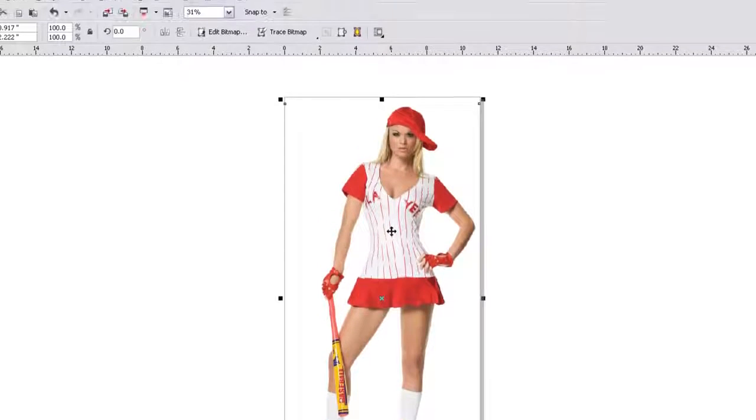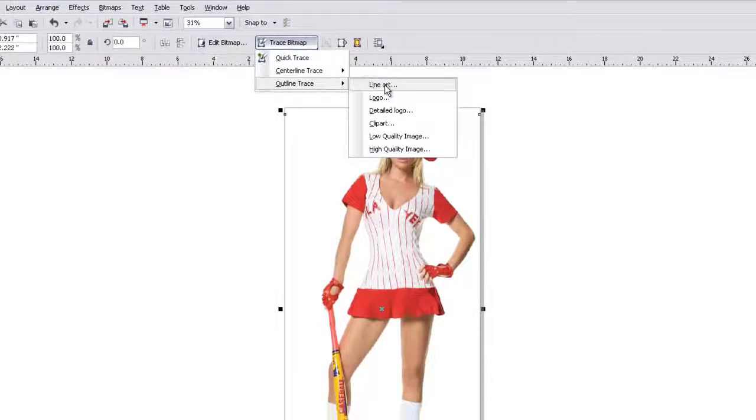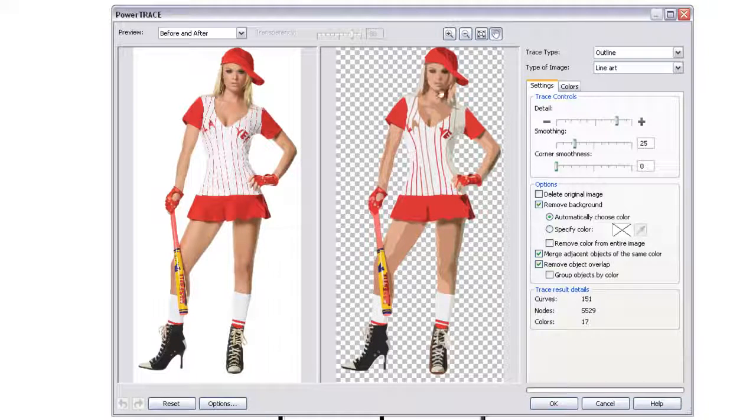Now the next part is we're going to go ahead and vectorize this image, or create a vector outline. And to do that, I'm just going to go ahead and Trace. Outline Trace in your case might be a little different. Just make sure you select Line Art. And then you'll have a couple options here. It's going to take its time to vectorize. Once it's done vectorizing, it's going to convert it like it normally does.